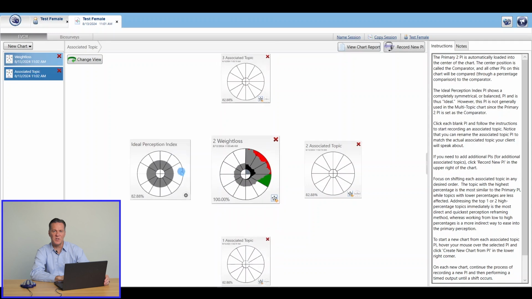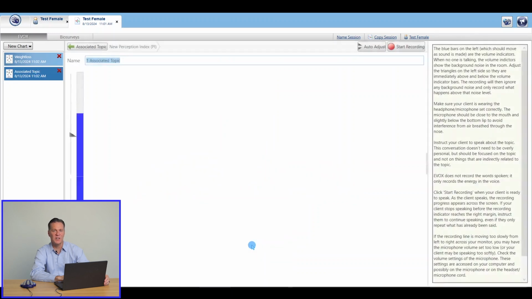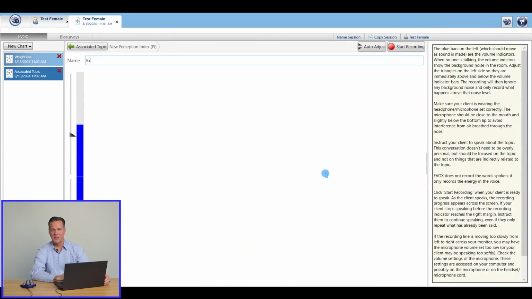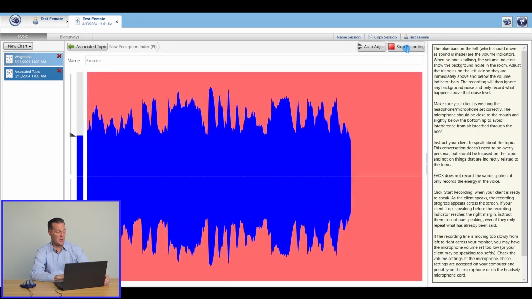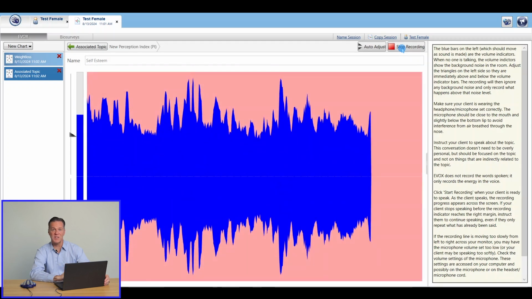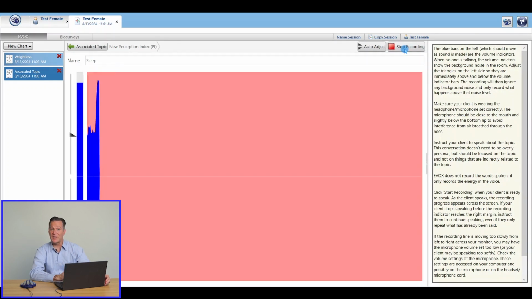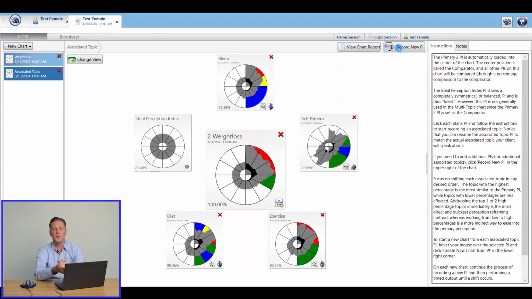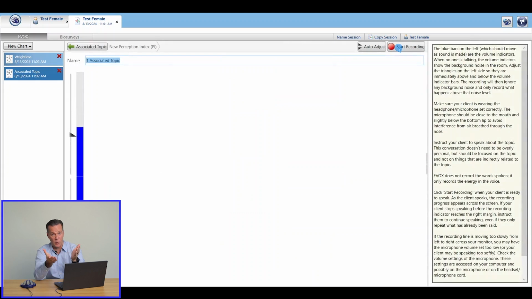Now, we select this first associated topic chart, and let's start with diet. So we'll name it diet. And after you've done the voice recording on that, you would do the same thing for each associated topic. So let's do exercise here, record, and then self-esteem. Record that for 10 seconds, and then we'll do sleep as the fourth one and record that PI. If you'd like to do more than 4 topics, you can just come up to this Record New PI button and record, and it will create a new chart for you.